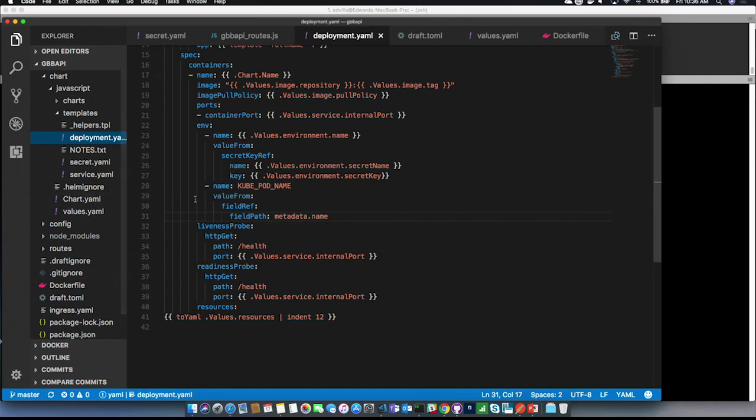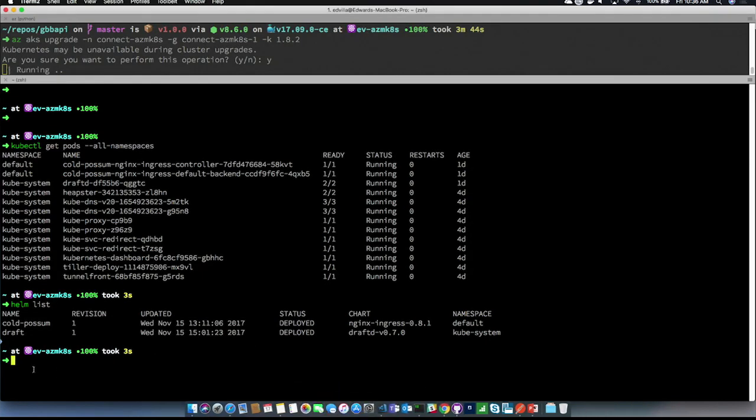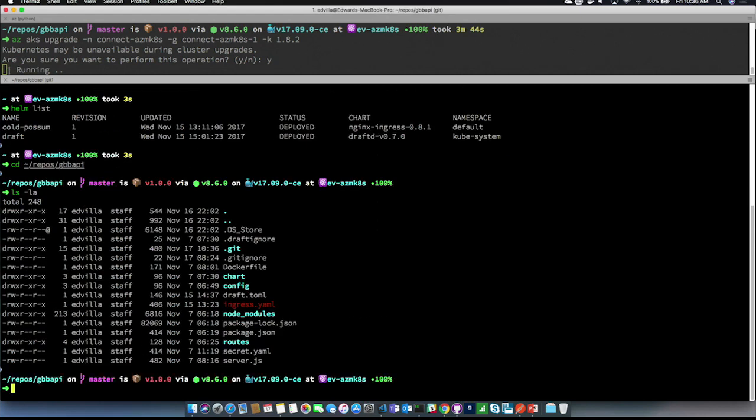Okay, so I have my code. It's ready to go. I have my draft file now. So now how do I get it up into my code base? I can easily go to my terminal here, and let's make sure we're in our repo. We're in our repo here, and let's double check. We got all of our files there. Perfect. So now I can do a draft up.